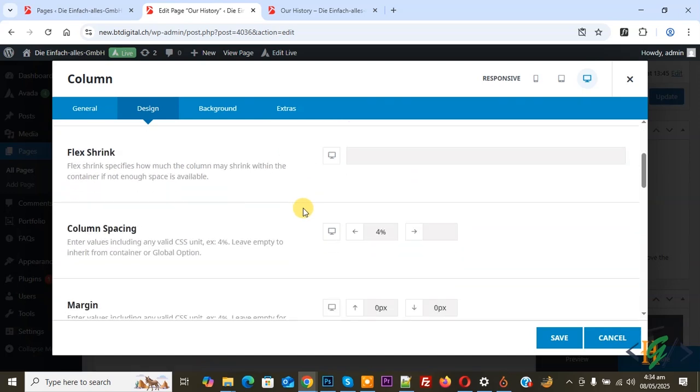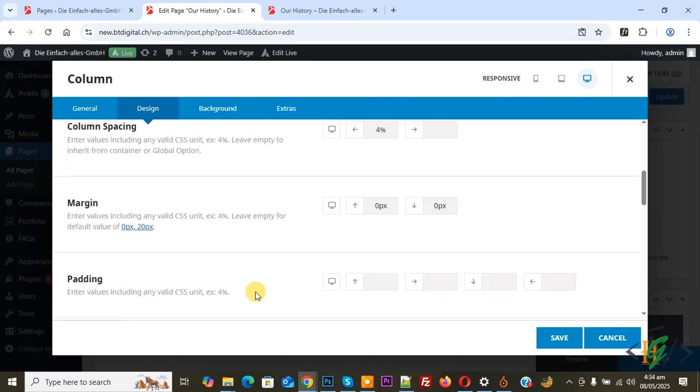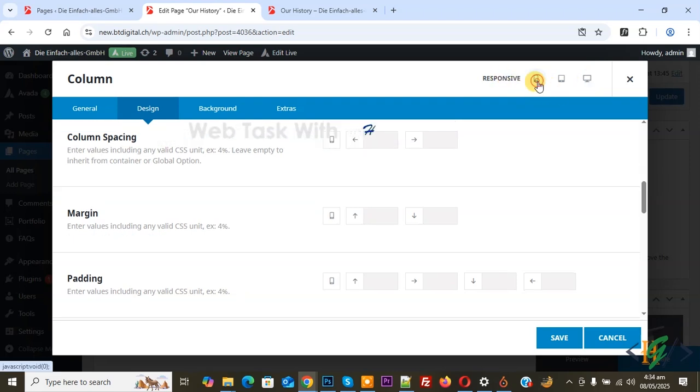Now you see margin padding for desktop. Now you see icon. So you can add margin and padding value according to requirement for desktop device. And then you see responsive. So this is a mobile icon, mobile layout. So click on it. So for mobile layout, you can add margin and padding for mobile layout.